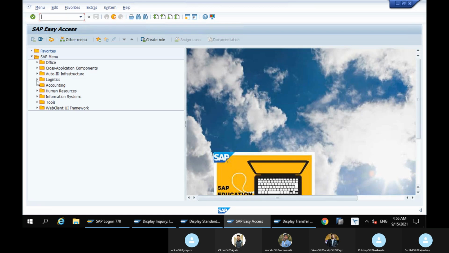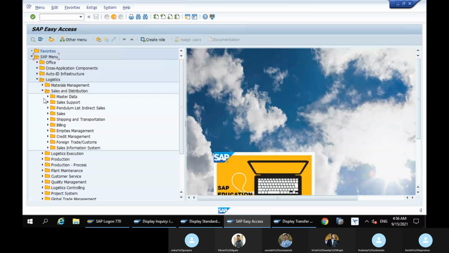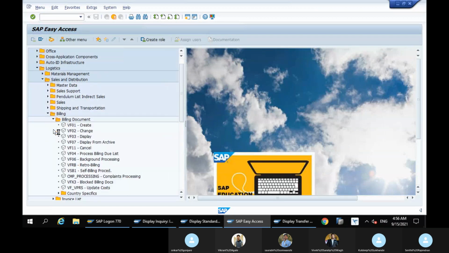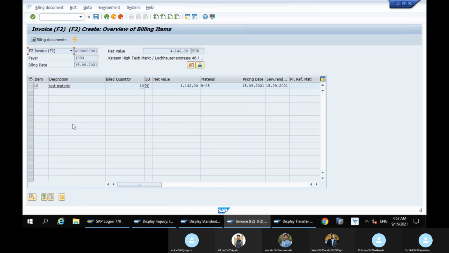Go to the easy access screen, go to logistics, sales and distribution, billing document, create. VF01 is the transaction to create a billing document. Go here, enter your delivery document here, press enter. The system will generate a billing document. So this is how a billing document will look like. You just need to go and save this.